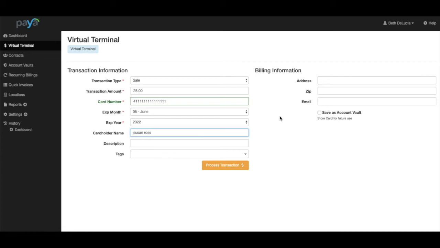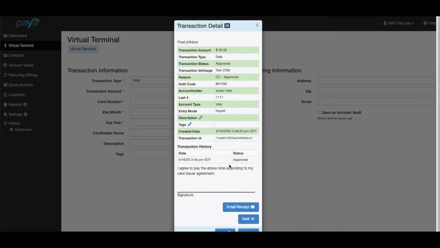If you would like to enter your customer's billing information, enter that here on the right-hand side. If this information will be used in future payments, you have the ability to vault all of this information simply by clicking on Save as Account Vault. Once complete, click on Process Transaction.